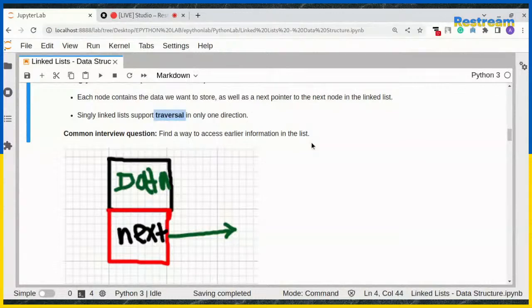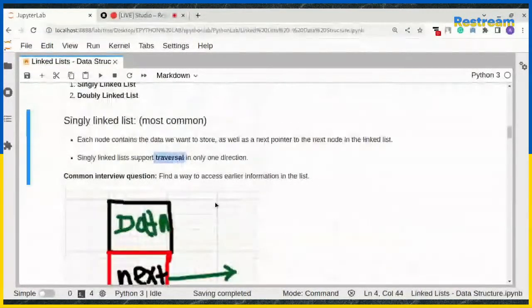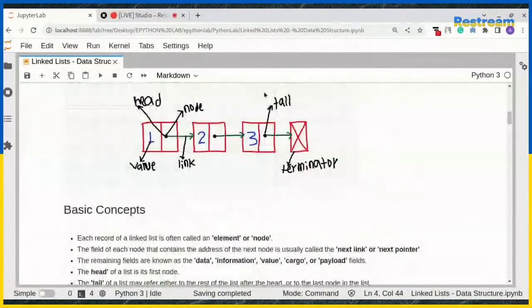traversing means visiting each node of the list once in order to perform some operation on it, which means accessing each node in the linked list. A singly linked list supports traversing. Each node can be accessed at once. It is one direction. As you can see, this represents a singly linked list because the nodes are in one direction. There is no reverse direction.